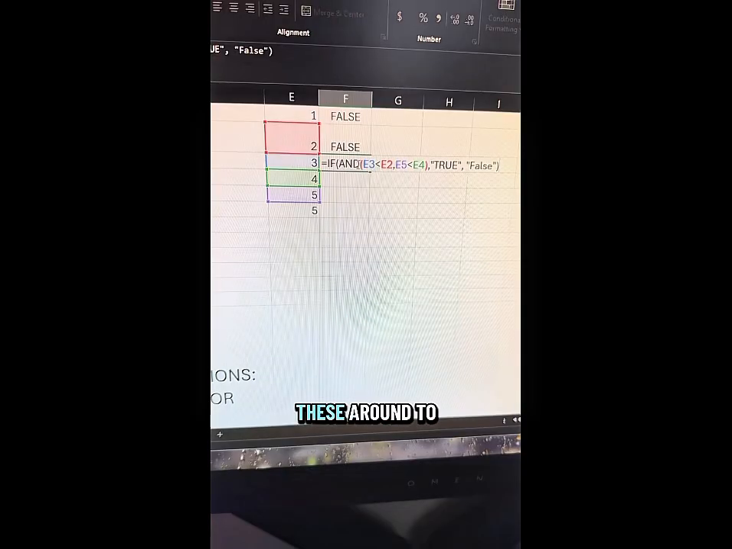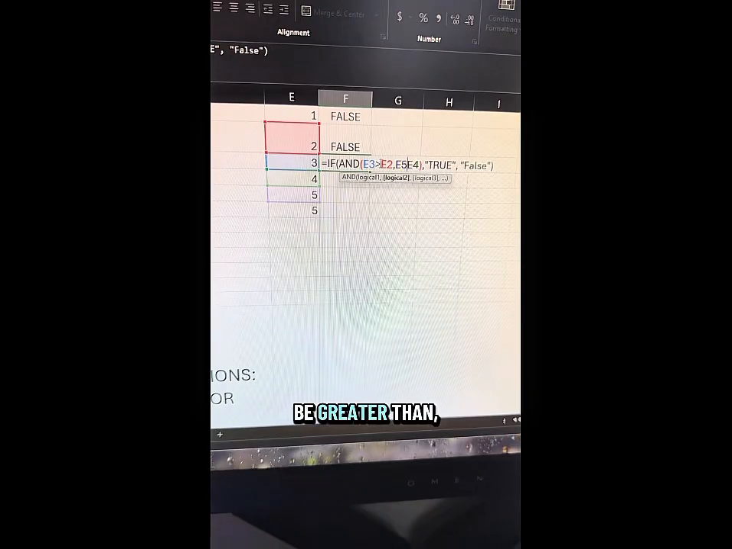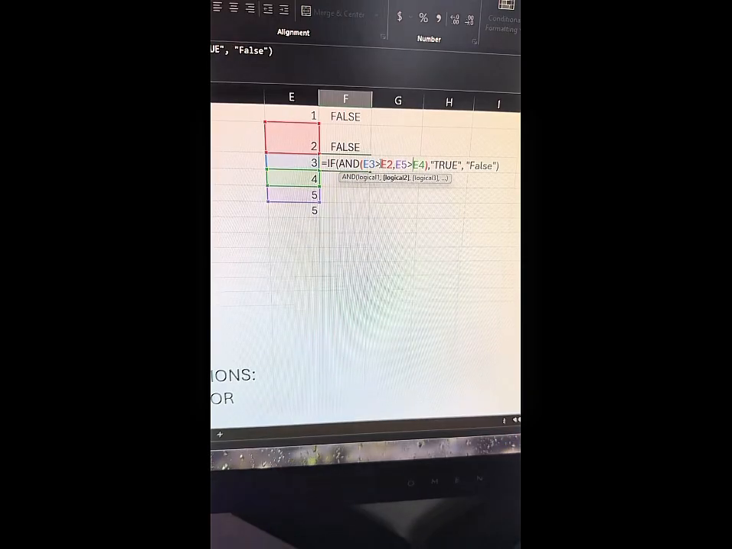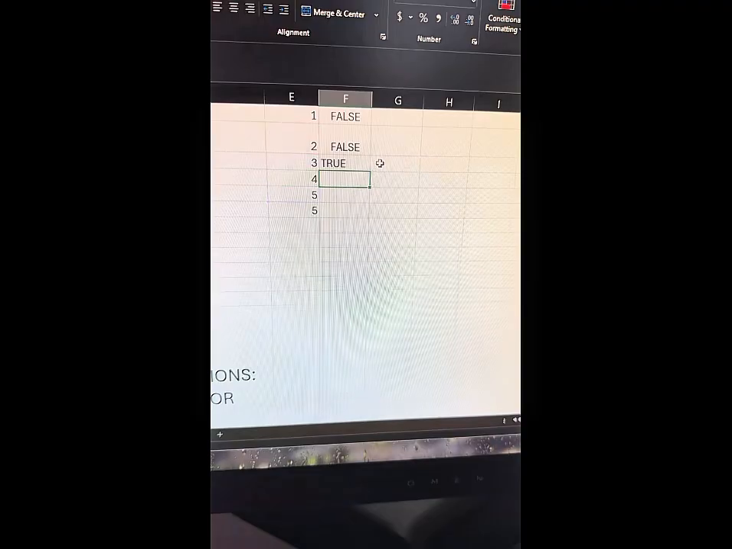If we change these around to do greater than, and this one as well to be greater than, they both should be true. And you can keep doing this with however you want. You can make it as complicated as you want or as simple as you want.